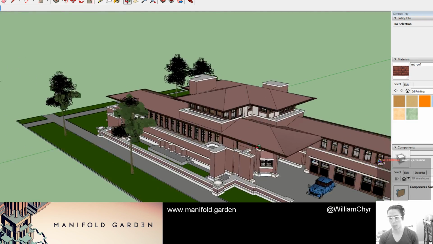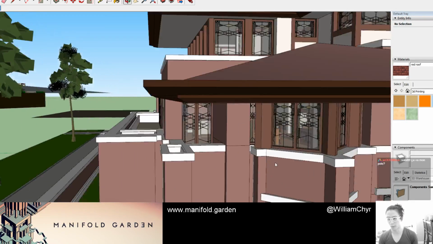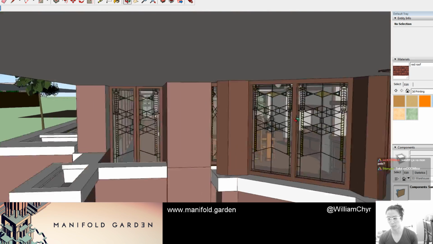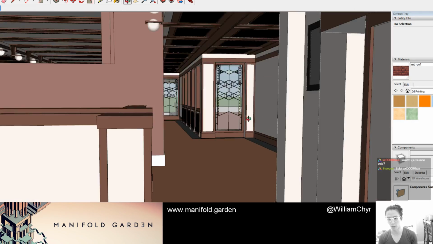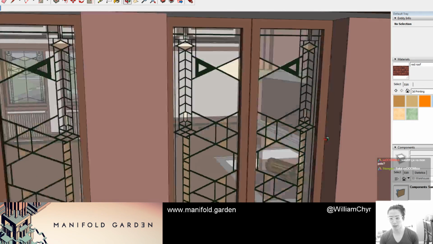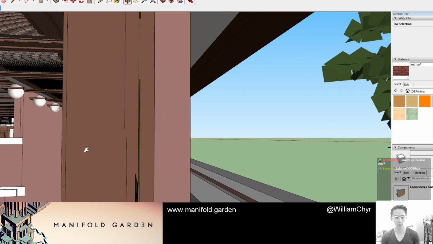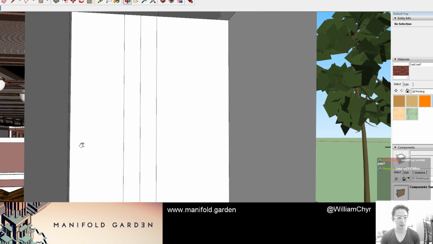Here we've got the Roby house. Beautiful. This guy did the interior on this one. Just absolutely lovely. Look at that. Look at that.